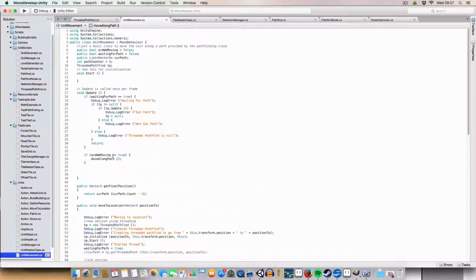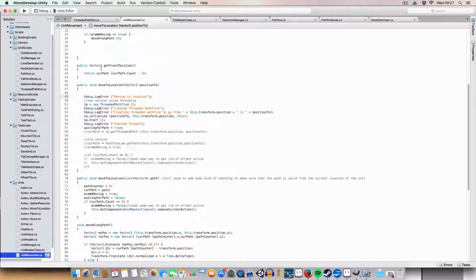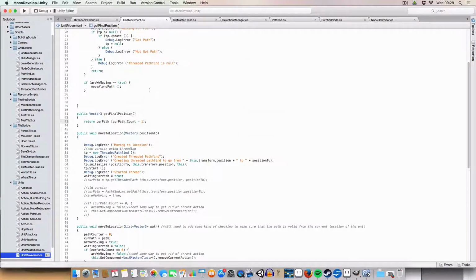So if we are moving, then we just move along the path. And again, I think this is the same as when we actually made the unit movement script way back. Basically, we've got two positions, the target position and the unit position as Vector2s, and we're checking the distance between them and iterating through the list of points that make up the path. Once we reach the end of it, we set are we moving to false because we've reached the end of the path. I've also added, as a reference for some of the action scripts, GetFinalPosition, which basically returns the last element in the current path. So yeah, that's the thing.